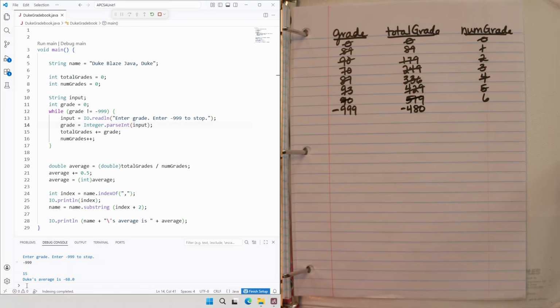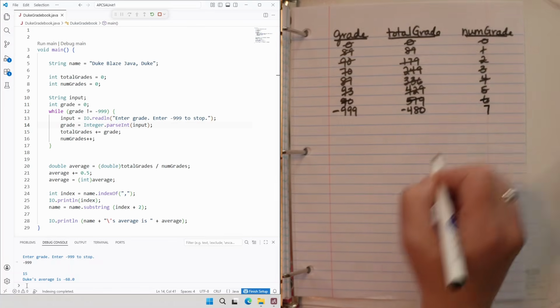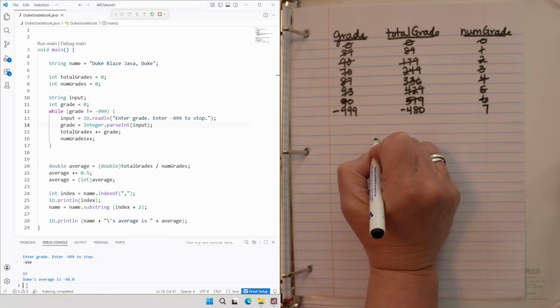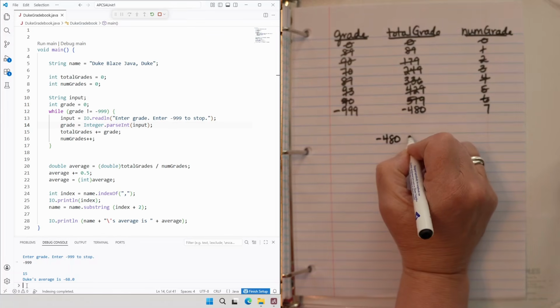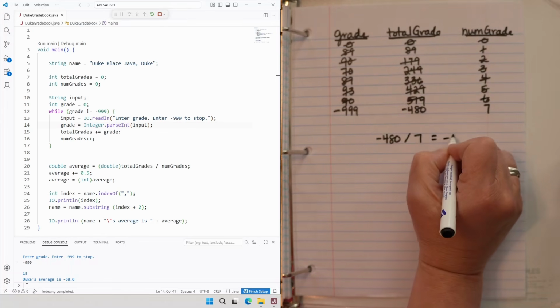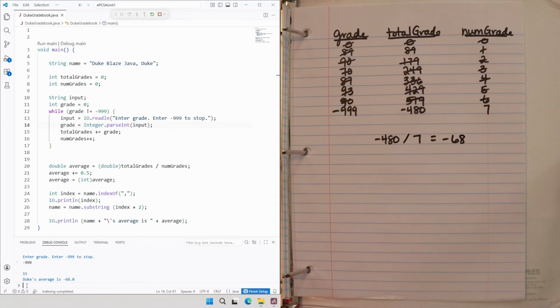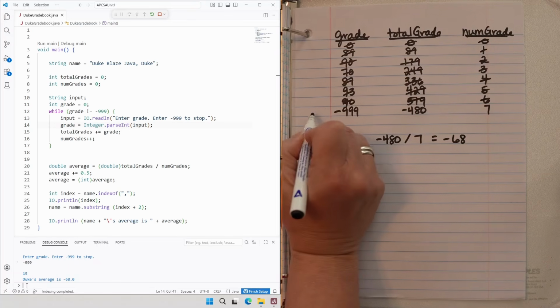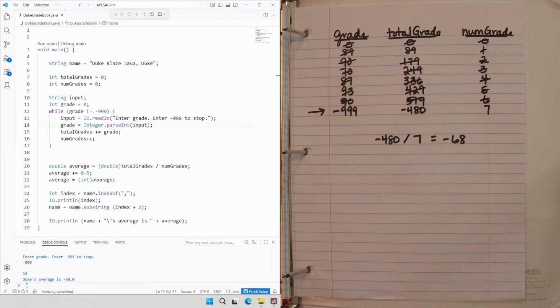And then we entered negative 999. That gave us negative 480 and 7 grades. Negative 480 divided by 7 is a negative 68. No wonder our program's wrong. We weren't supposed to include this in the total.